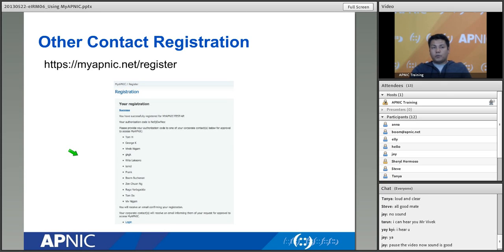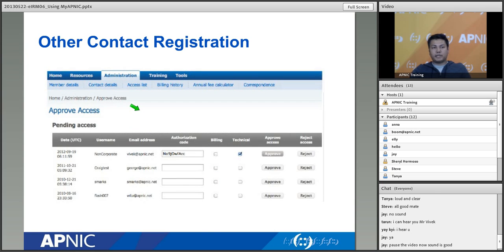Now, the process for the other contacts, that's billing and technical, is slightly different. The registration link is still the same. Once the registration is submitted, however, they'll get a different message which will include an authorization code. This person who's registering needs to forward this code to their corporate contact, who will need to log into MyAPNIC and then decide whether to approve or reject this application.